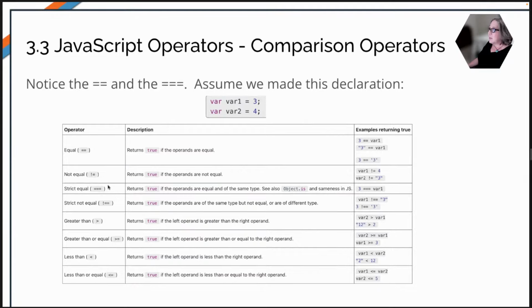That's why you really want to use these right here, the strict equal and the strict not equal. These will only work if they're exactly the same. So if I tried the string 3 strict equal var1, it's going to return false because it is not exactly the same, because they're not the same data types. Okay, so one equal back there is assignment.